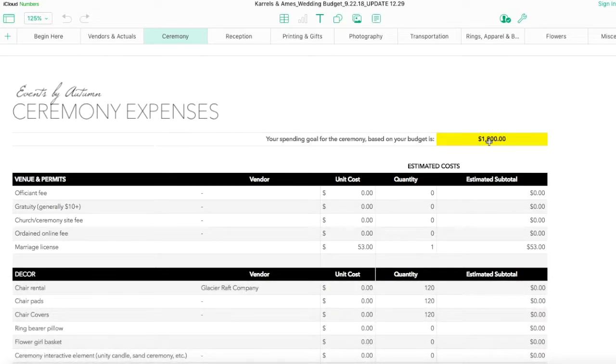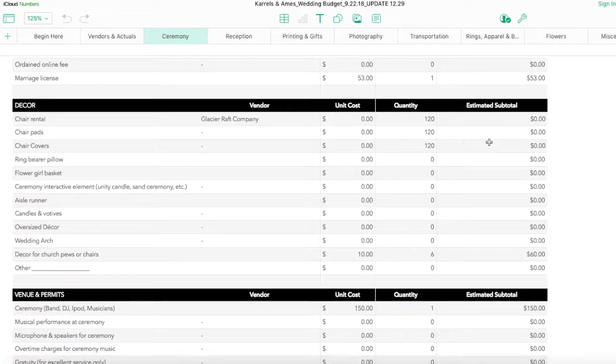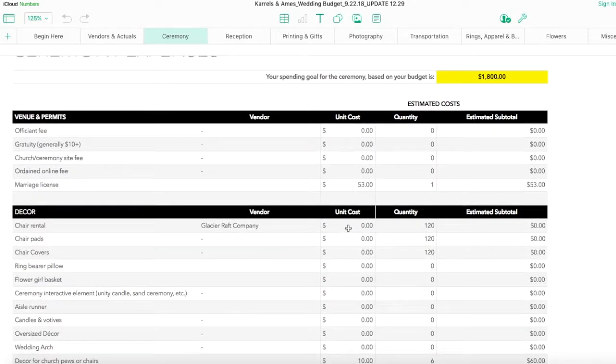But it kind of shows you where you might be going over and where you might be saving money. So as we look through this spreadsheet, this is an example of a venue that's providing a lot of stuff for the ceremony. So she has $1,800 max that she should try to stay within for her ceremony. Right now, the venue's providing all the chairs, so there's no cost listed here. We just listed 120 chairs.